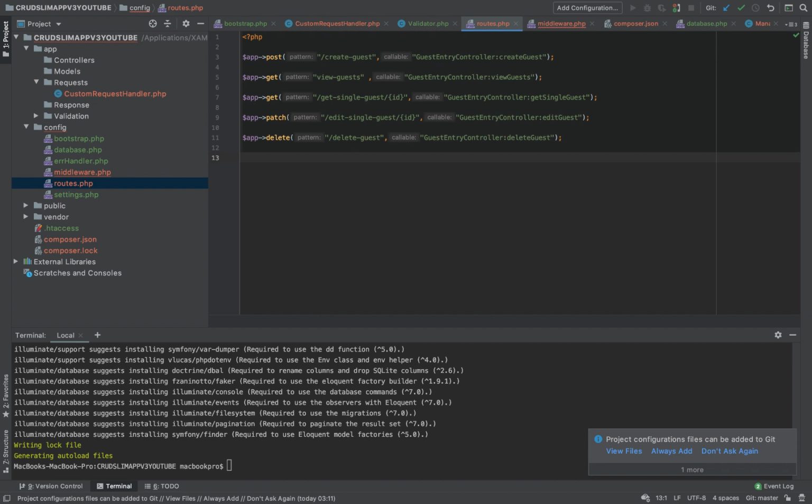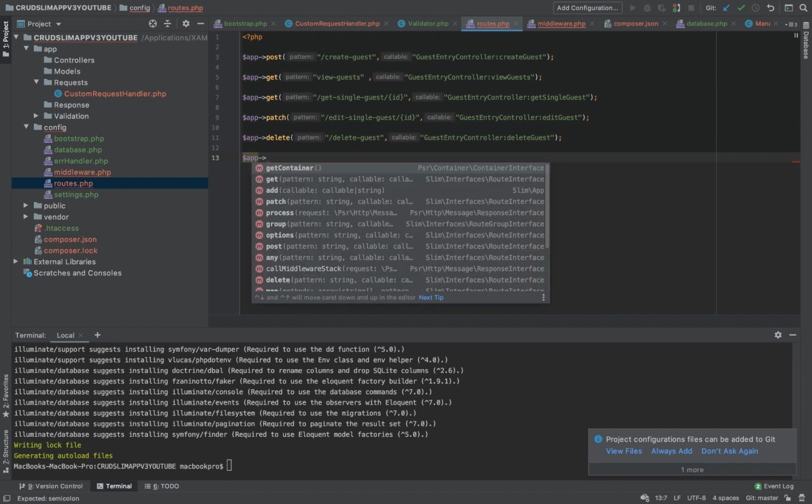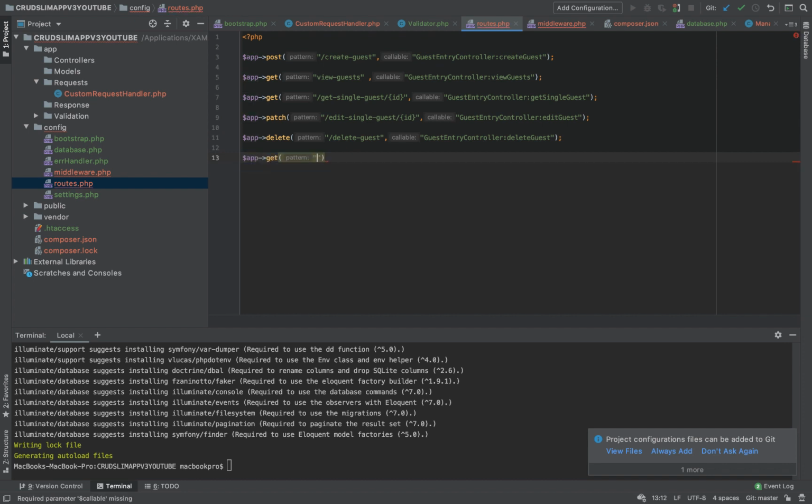Next up is going to be counting the total number of guests. This is also going to be a get request, and this is count guest, and we are going to call our guest entry controller, and this is going to be our count guest. All right, so we have successfully set up all our guest routes.